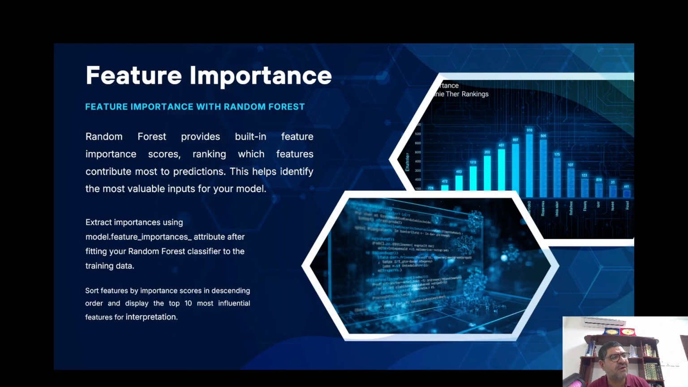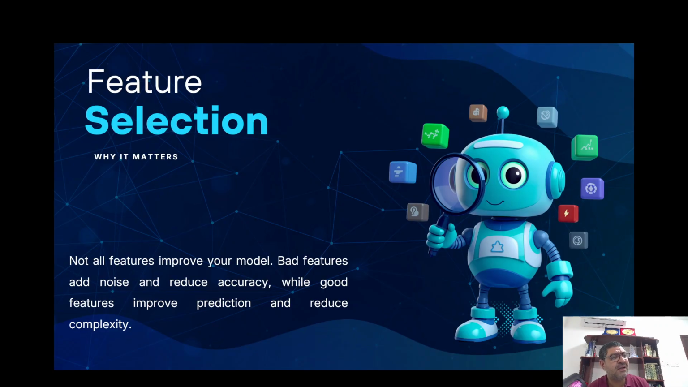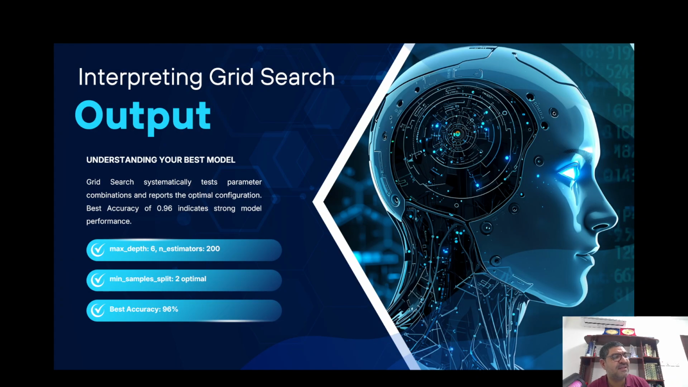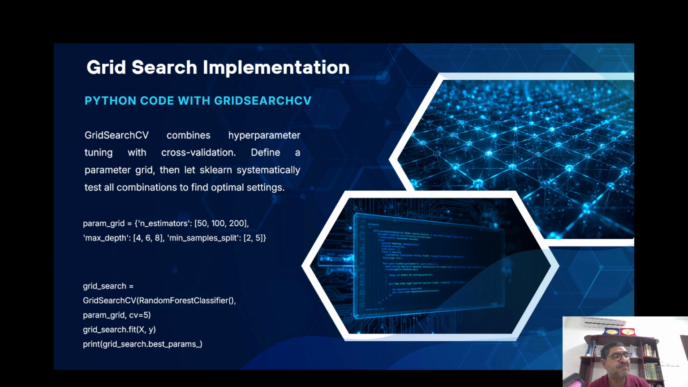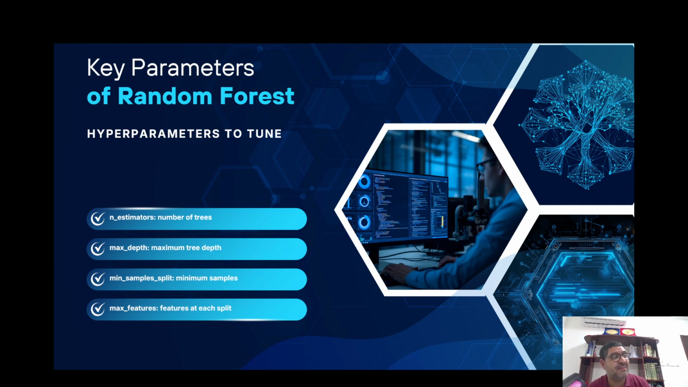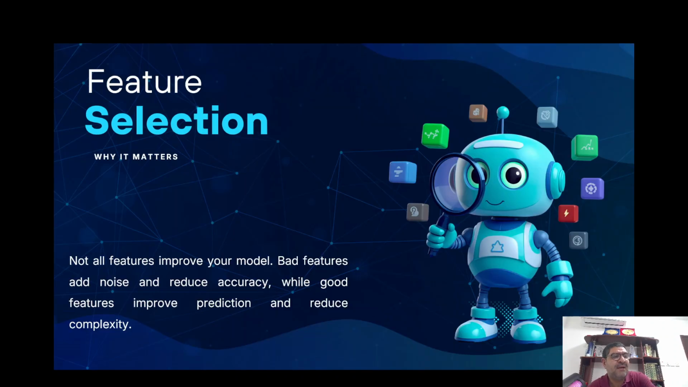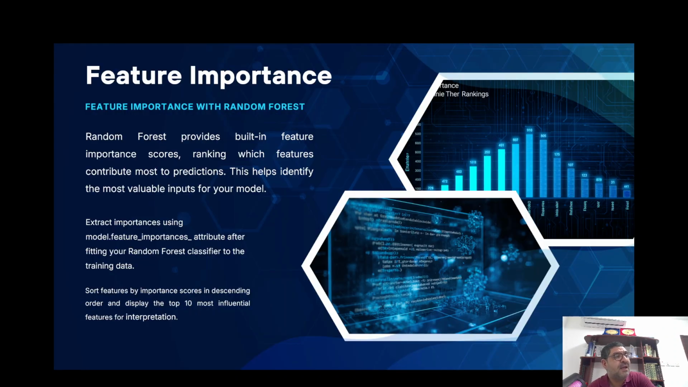So all of these features, hyperparameters, bias and variance, and grid search in fact, are there. We are using grid search in this same program, along with hyperparameters and key parameters to tune. All of these have been taken into a single, very simple program, and it will be displaying and using all of these things.